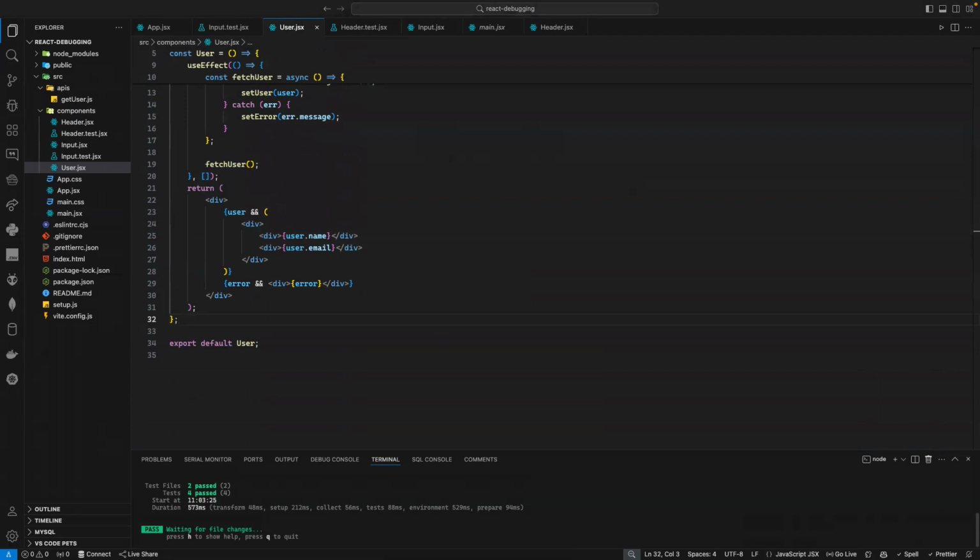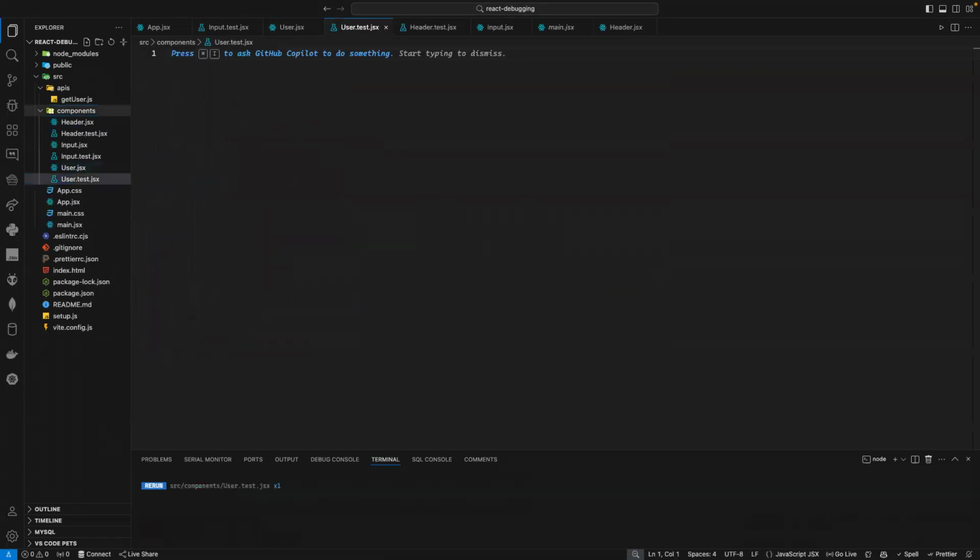But how can I test this component? Well, in order to test it, I will need first to create a file. Why is it not clicking? This file will be user.test.jsx, right? JSX actually. It will be better.